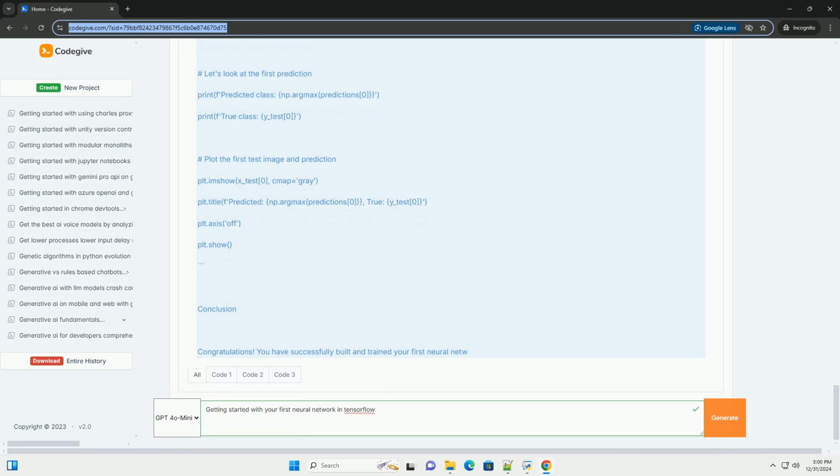Python. Plot some samples from the dataset. plt.figure(figsize=(10, 10)). for i in range(25): plt.subplot(5, 5, i+1). plt.imshow(x_train[i], cmap='gray'). plt.axis('off'). plt.title(y_train[i]). plt.show().